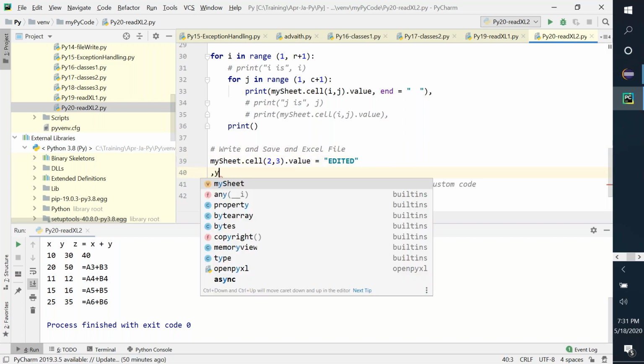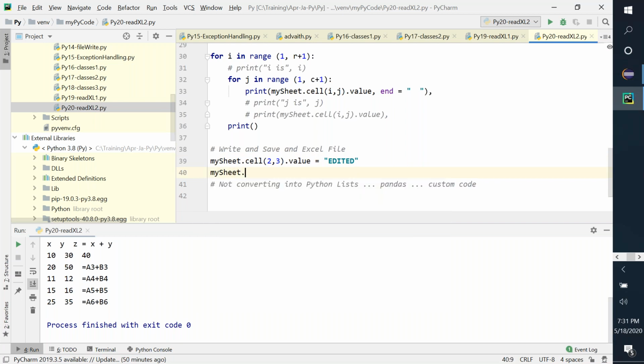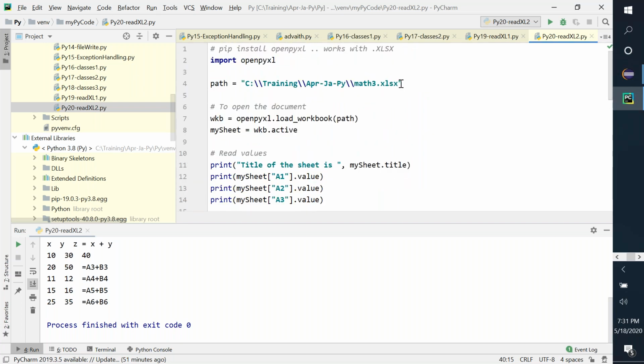And then finally I'll just say my sheet.save. There's nothing much to do. So it has primarily opened it in a save zone for us. You can save it in the same path or put it into a different path. It's your call. So if that file is open, put it into a different path.